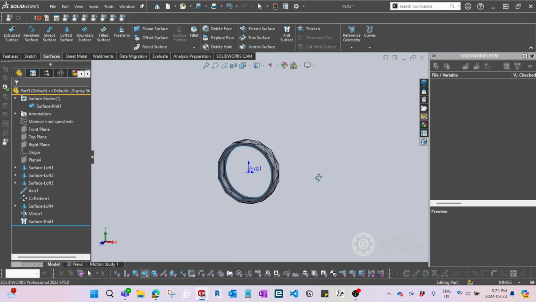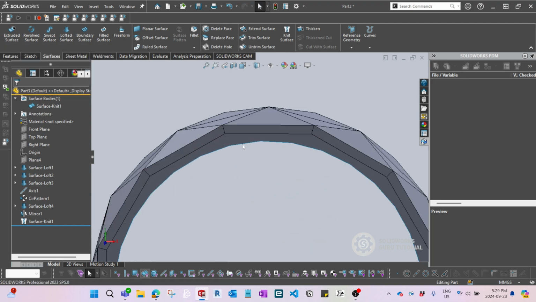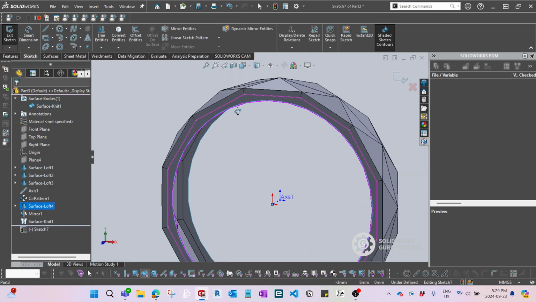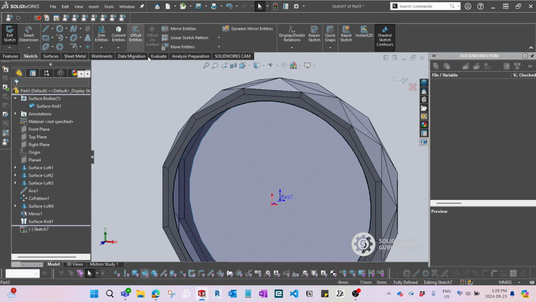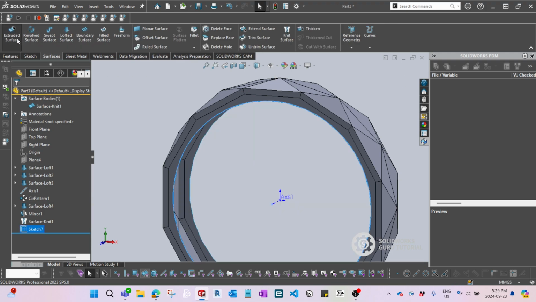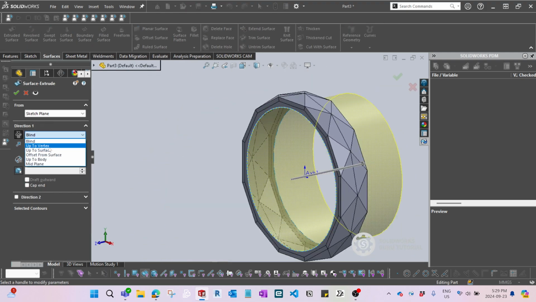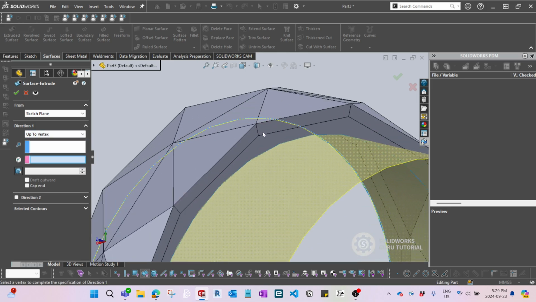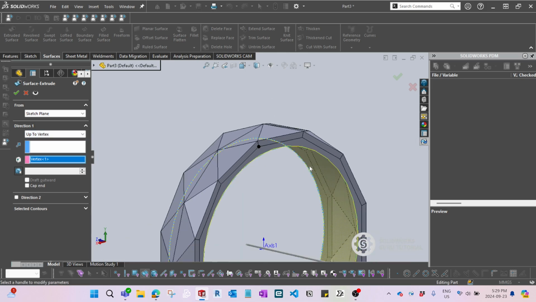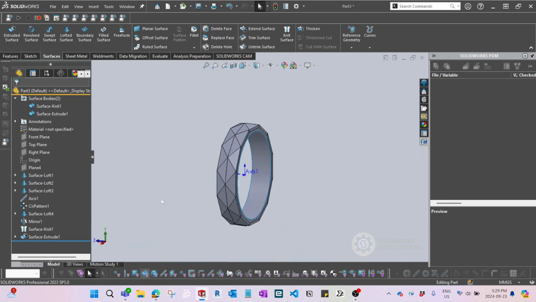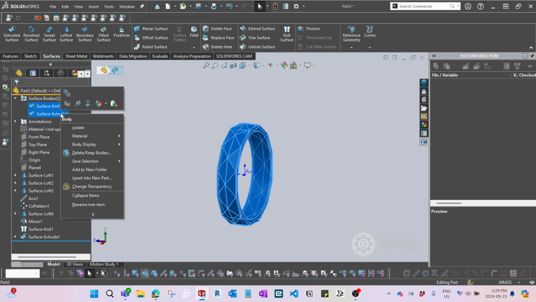Then we're going to do the extrude surface, but before we do that, I want you to select the front face of it, and then select the circle point and convert entities. Then go to the extrude surface, in the opposite direction, up to vertex, and select this point, and that's going to cover up the inside. The other thing we're going to do is select those two, and then right click.